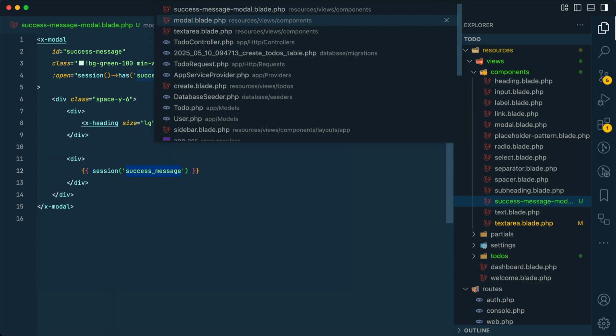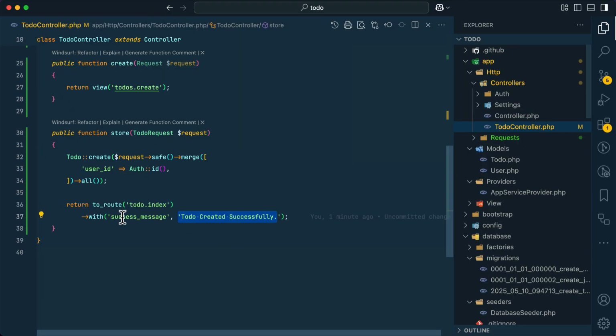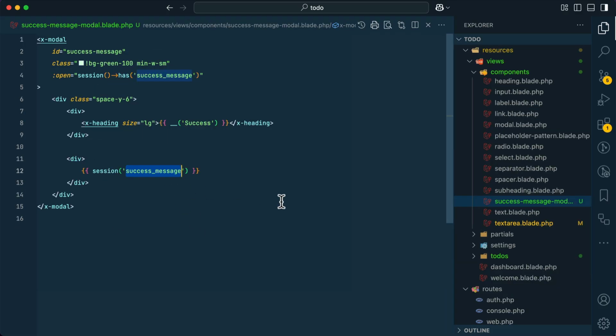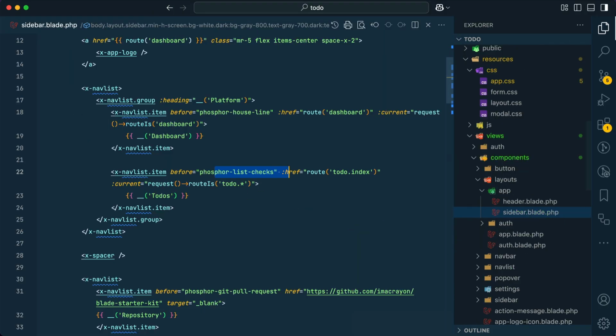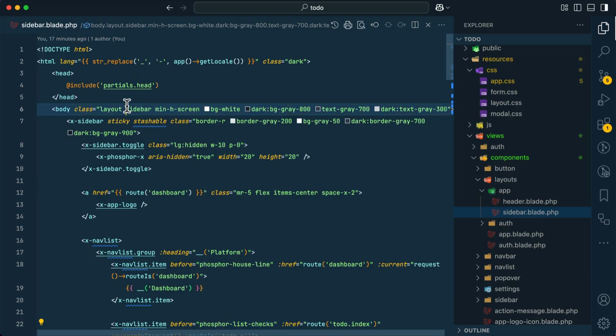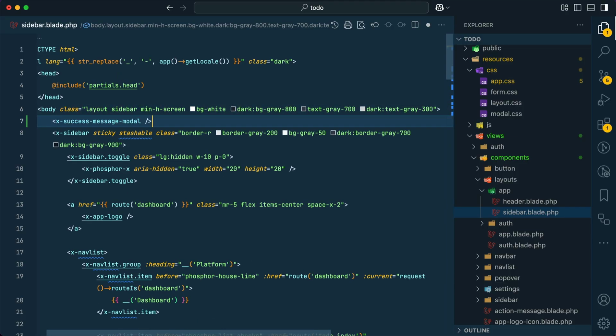And this success message I'm passing from here. Okay. If this is present in the session, then this message will show. So this is just a component. We have to use this for it to be visible. So we'll be using this model in that sidebar one that we have been using. We'll just add it over here like this.